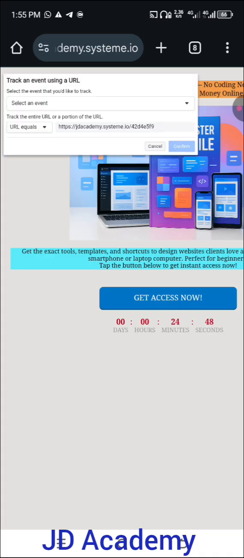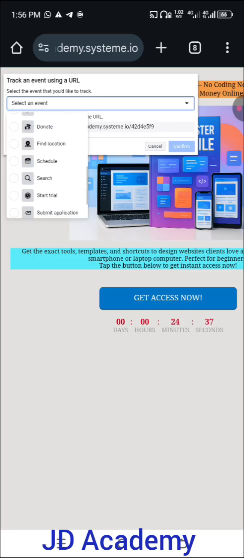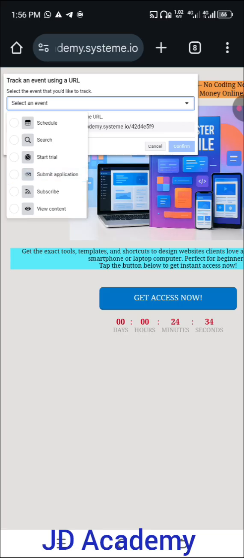Now we want to select an event. Which kind of event do we want to select here? I think page view or view content. Yeah, the first event that comes up is view content. So immediately someone lands on your page like this, bam, that person is a view content recipient on your page. So that is the first event you set up.